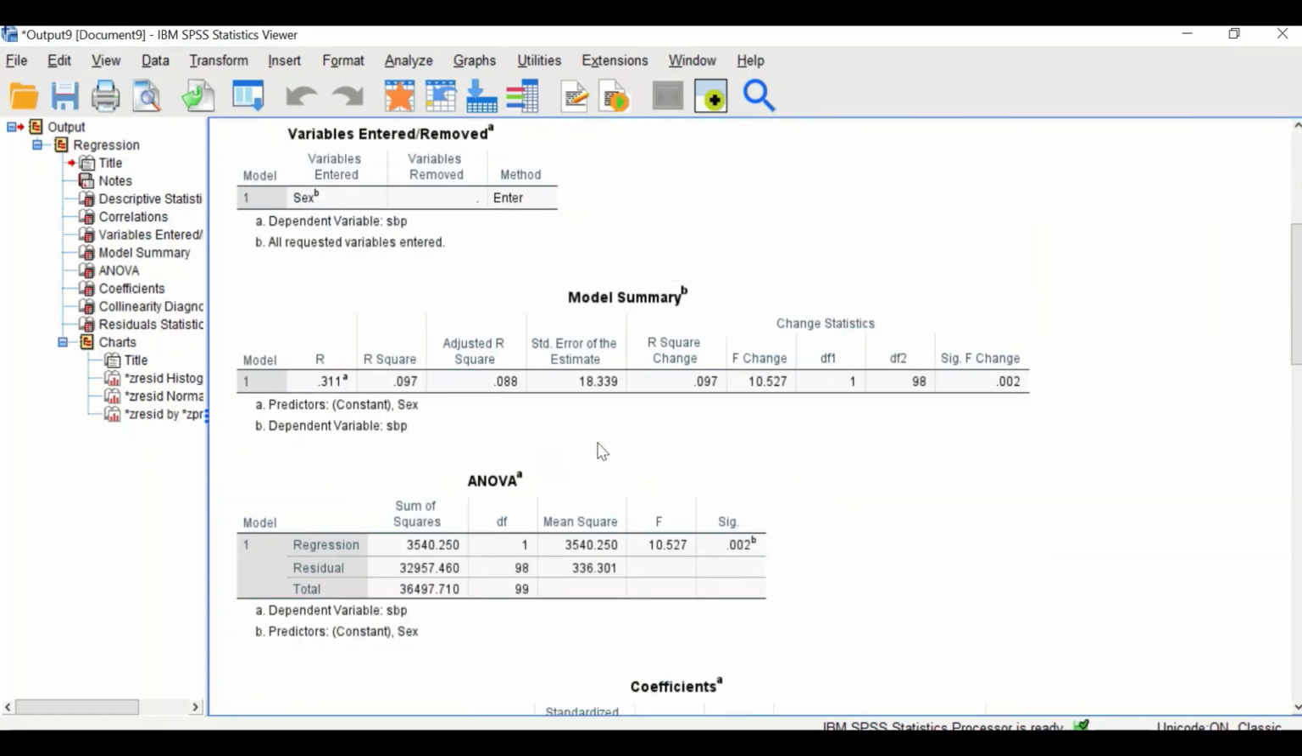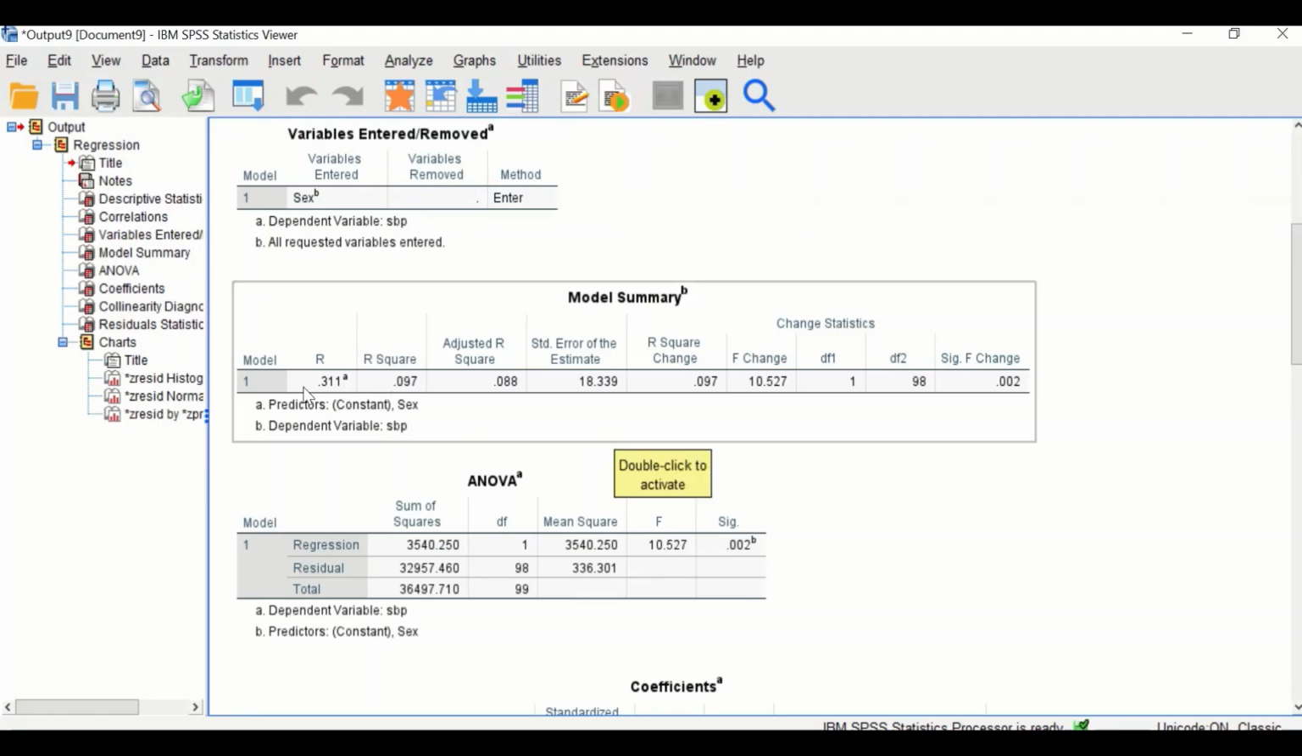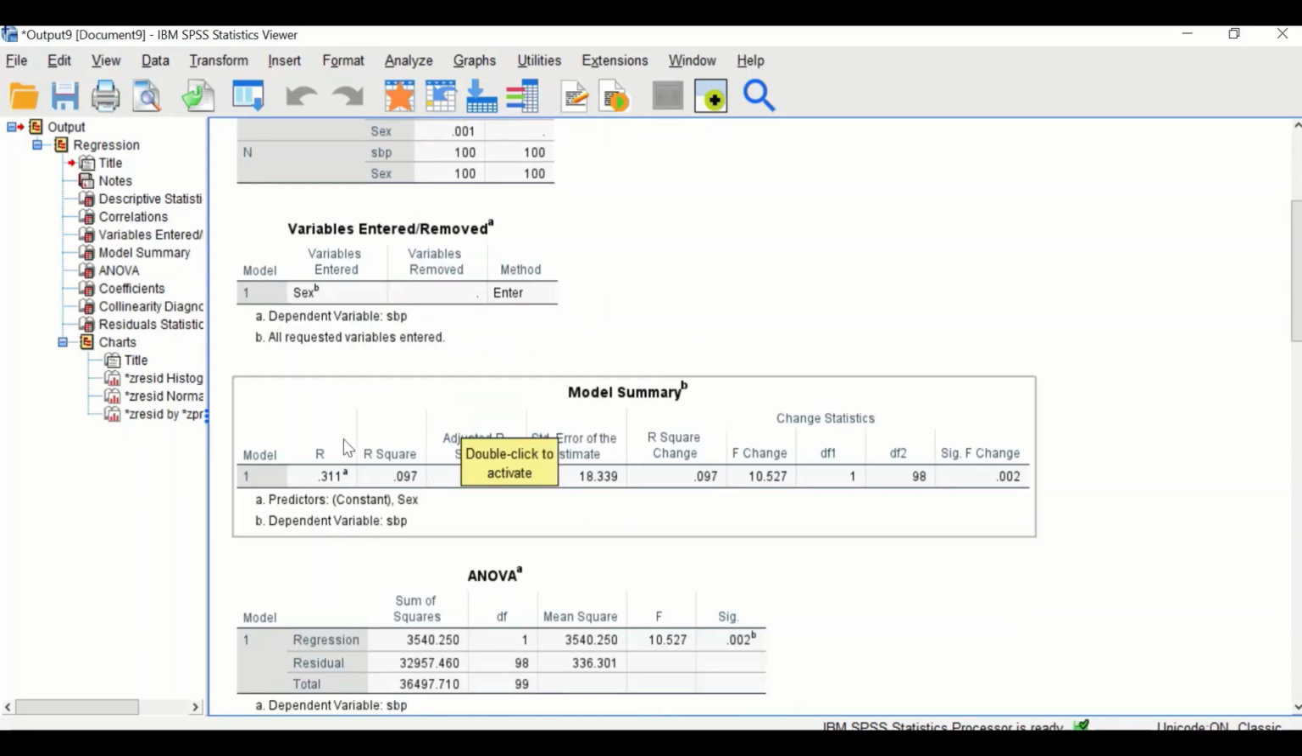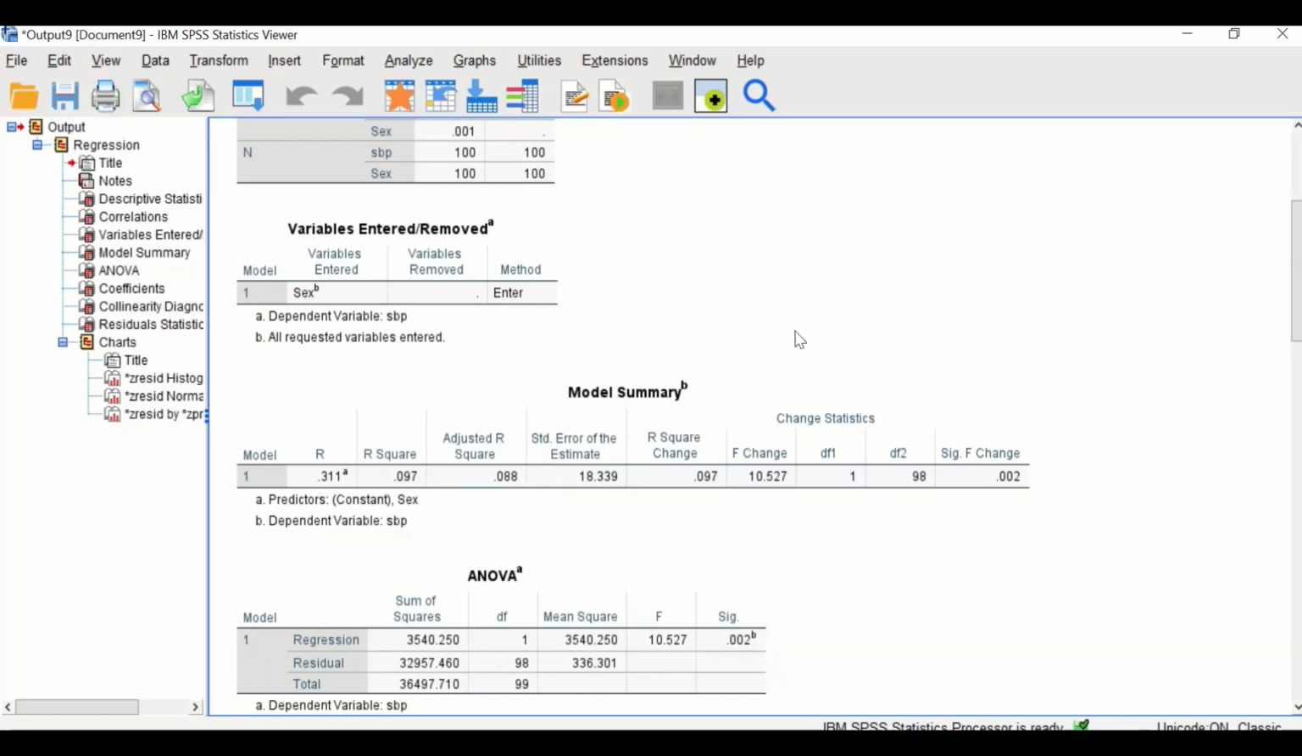If we move to the model summary table, it shows that the R is 0.31, which is the Pearson correlation coefficient, and the R square is the square of the R, though the value here is very low, which is nearly 0.1. What does this R square mean? It means that 10% of the variation in the outcome can be explained by the sex.